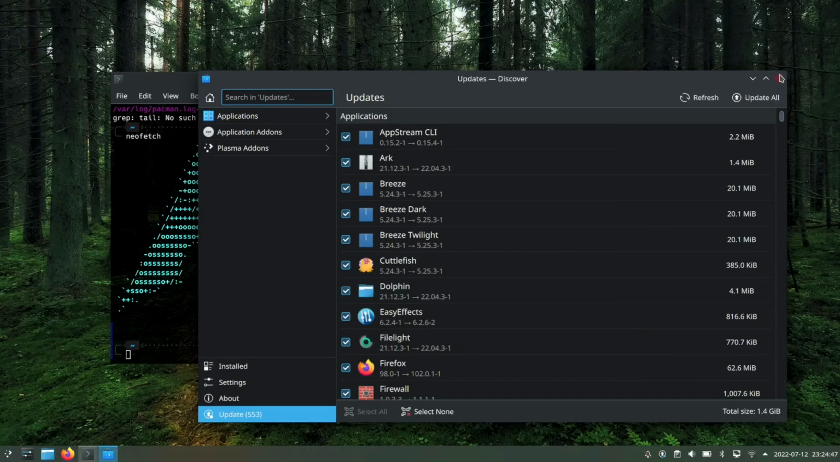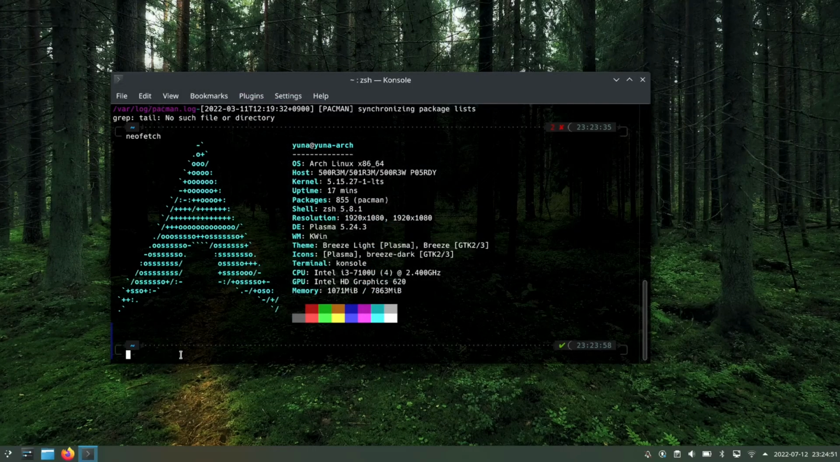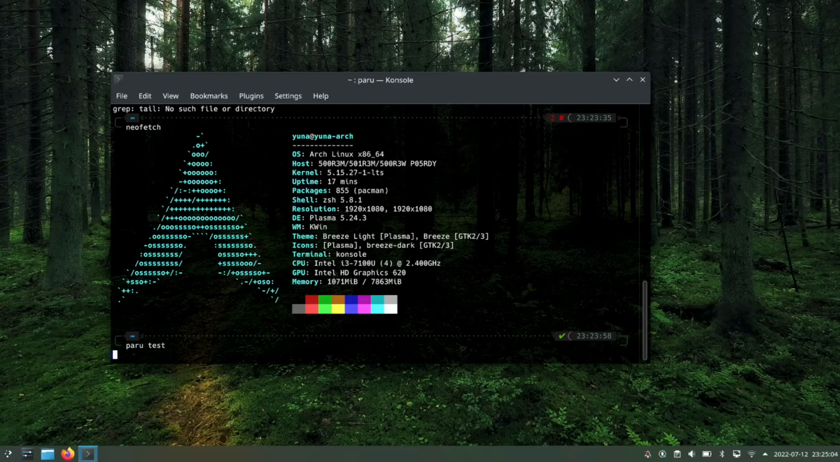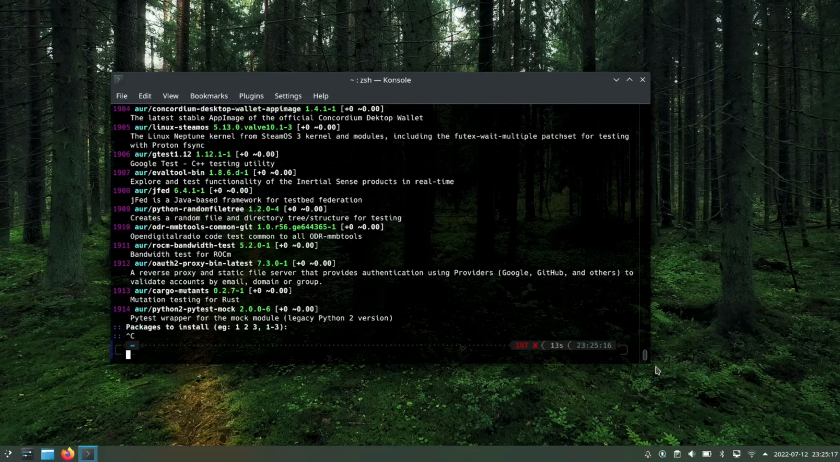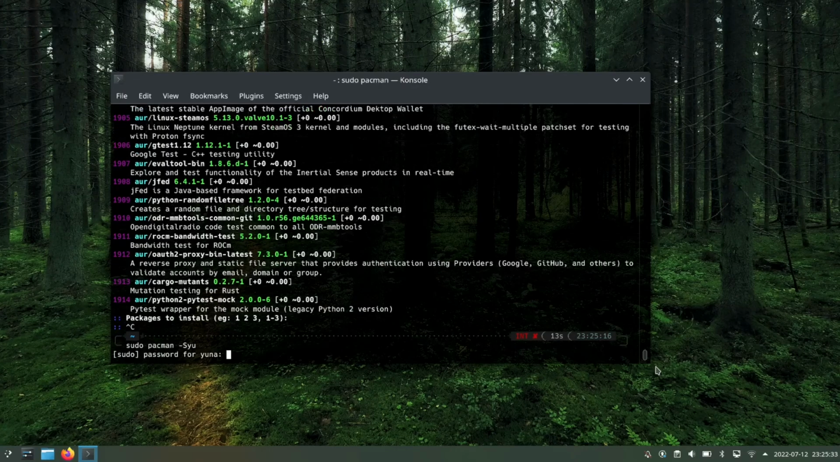However, I wanted to install using the, let me see if there is, I believe, Paru here. Paru, let's just test. There is Paru installed here. So anyway, I'm not gonna run the paru -Syu. I'm gonna just download the official packages first by running a sudo pacman -Syu, and then let's see what happens.